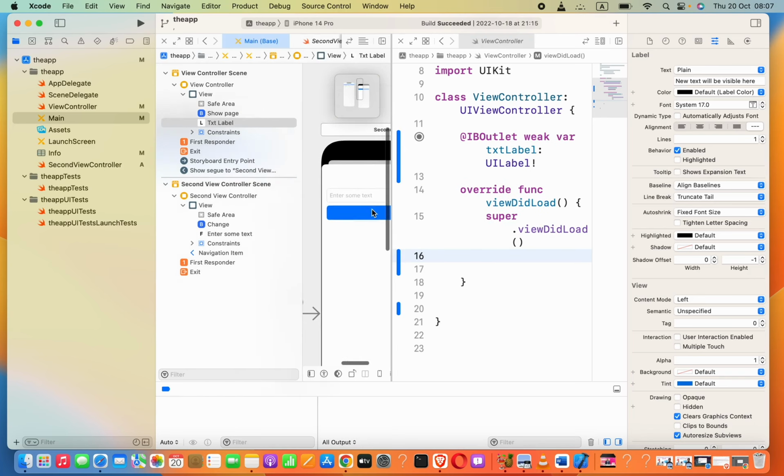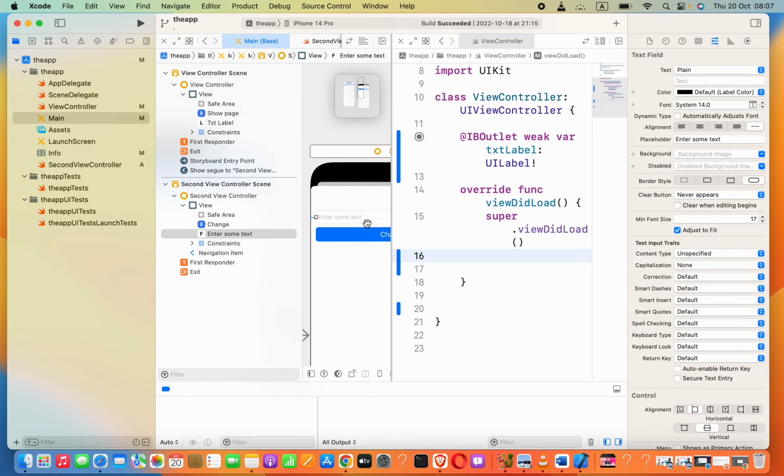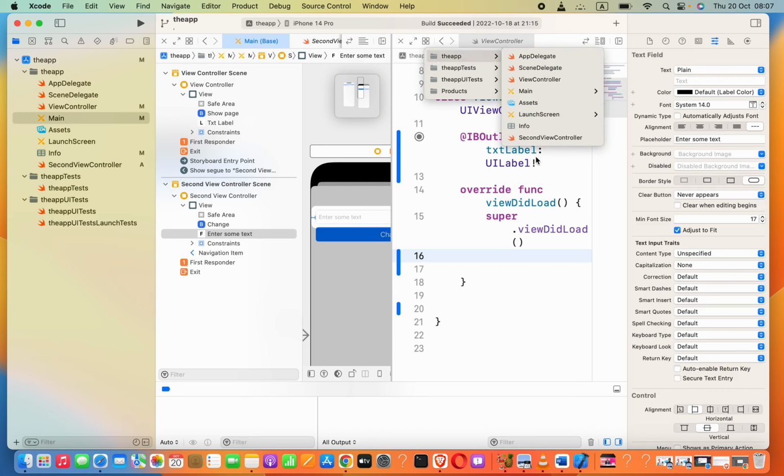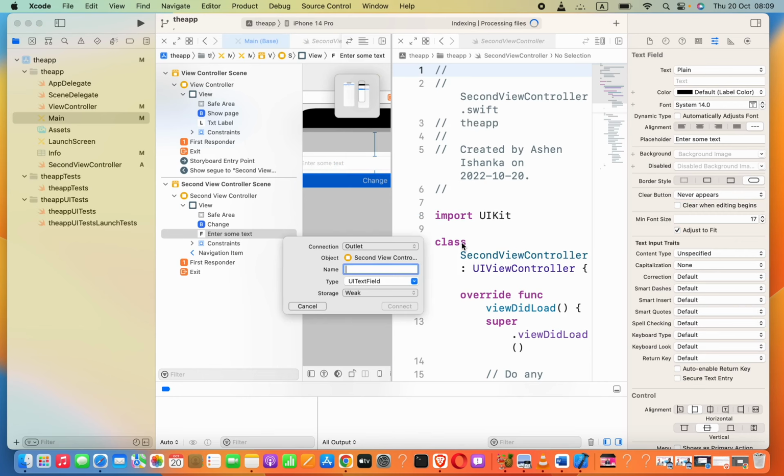Now I am going to my second view controller and make the connection for this text field. Here I can select my second view controller. Now I am going to press on this text field and press control and drag into here in the second view controller. I will say text editor outlet. I'm creating the connection as outlet.